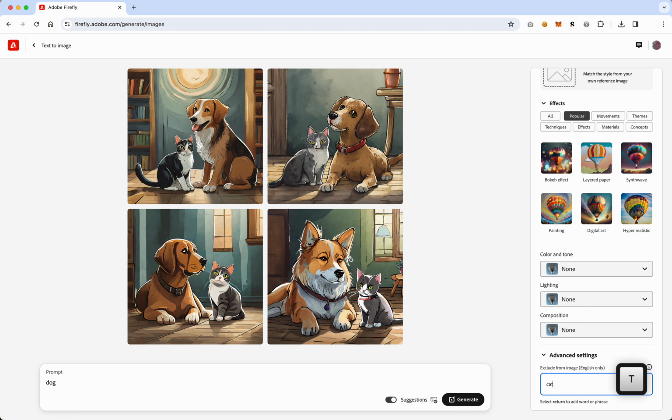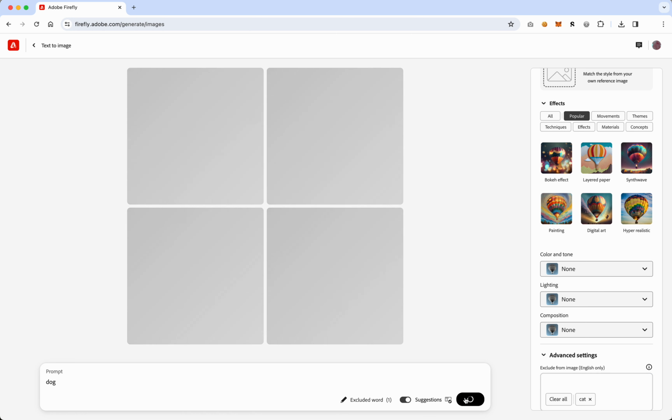Now, this is essentially negative prompting. They haven't called it negative prompting. They're calling it exclude, which I think is actually probably correct. Again, I don't think that everyone needs to know exactly how prompting works or whatever. So just saying try to exclude a cat from this image. So if we add this, we hit return, that adds an excluded word section here. Let's try to generate this, and maybe I'll get my error message about the prompt being too short again, and we'll see what I can do to fix that.